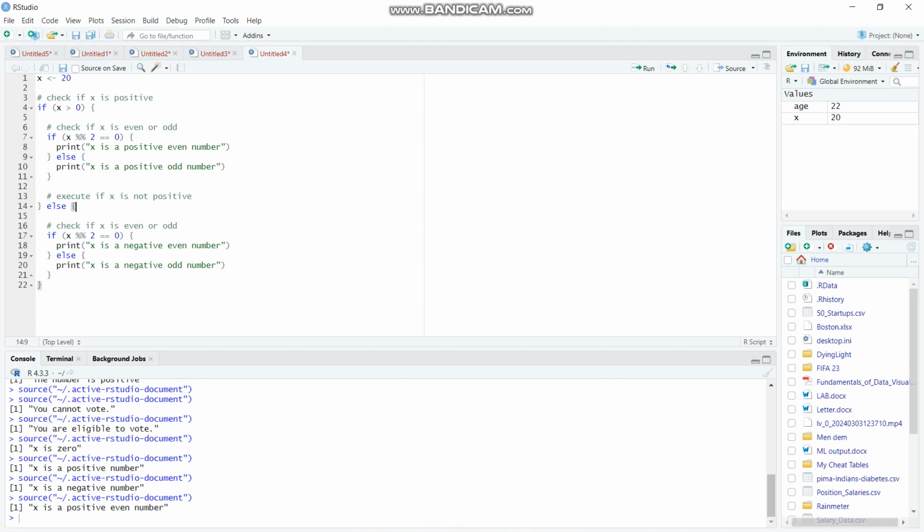We can also change this to 21. Now x is greater than 0, which makes it a positive number. But when you run this code, the modulus does not equal 0. So when we run our code, it shows x is a positive odd number. The same thing happens when we change this to a negative number. Let's make this negative 20 instead and run our code. It shows x is a negative even number. We can still change it and make it negative 21, and once we run our code, it will show x is a negative odd number.